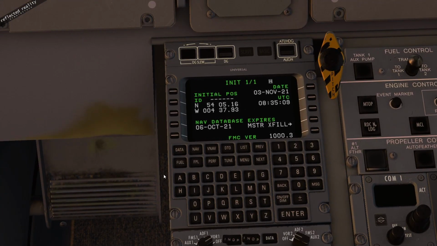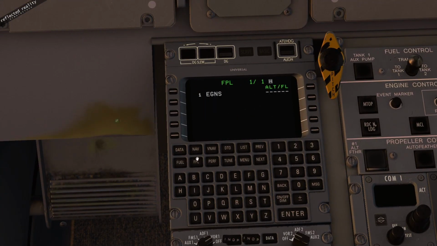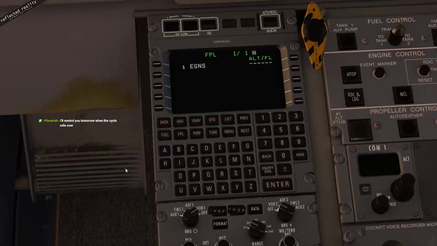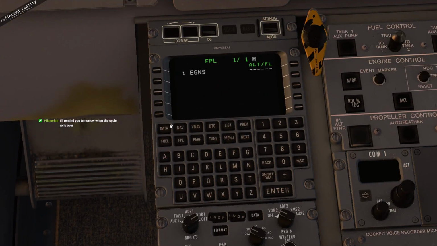So let's load the route. We are going to go from the Isle of Man to Geneva, as I said. Here's the departure charts for the Isle of Man. There's none. There's nothing on there. So it's very straightforward in that case. We're just going to load the first waypoint.